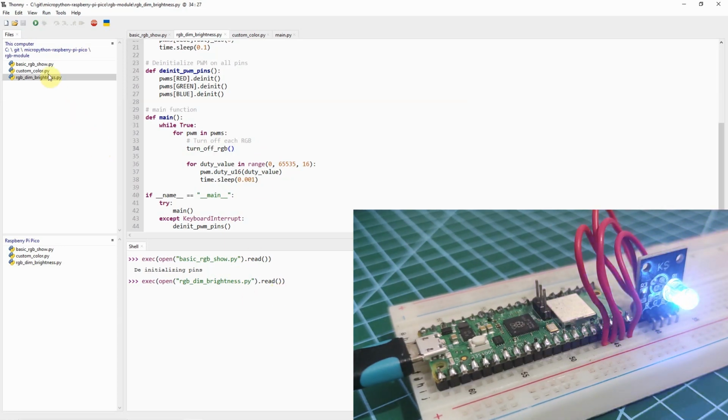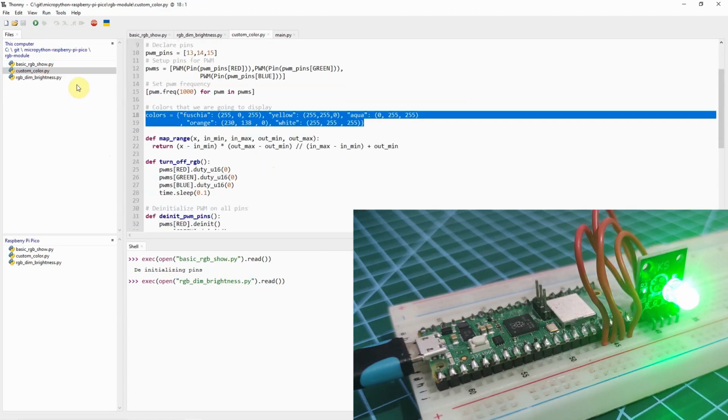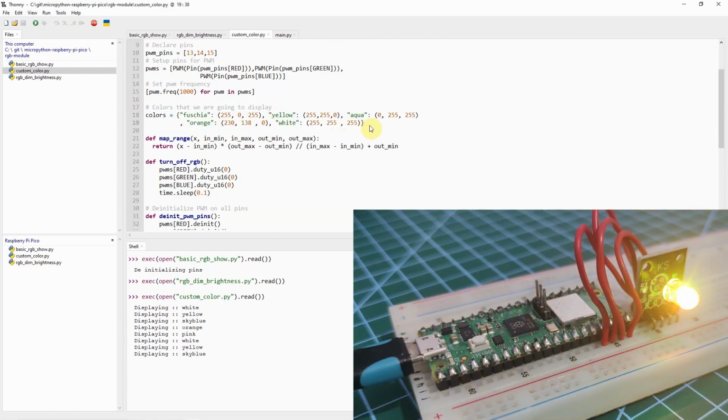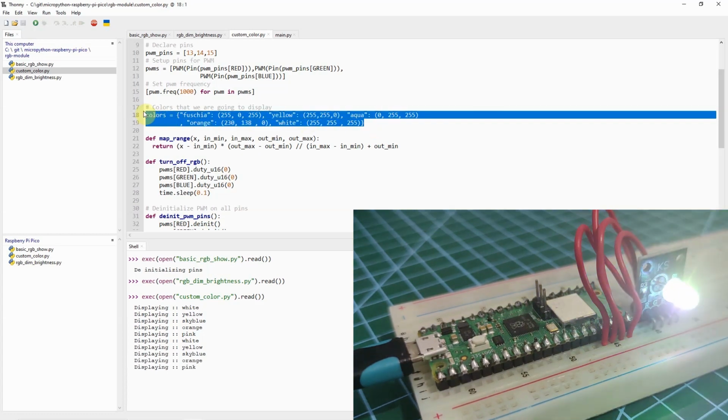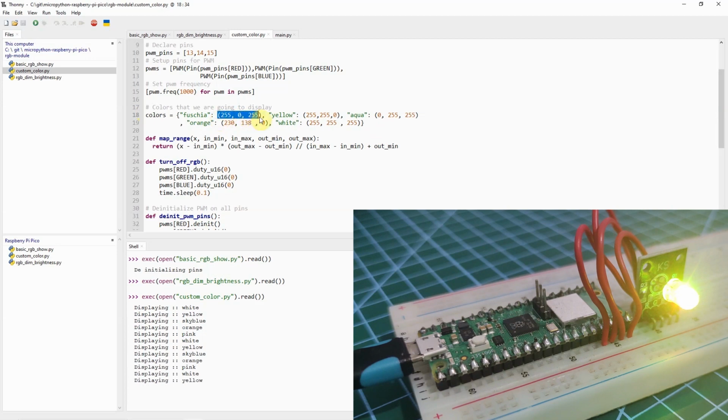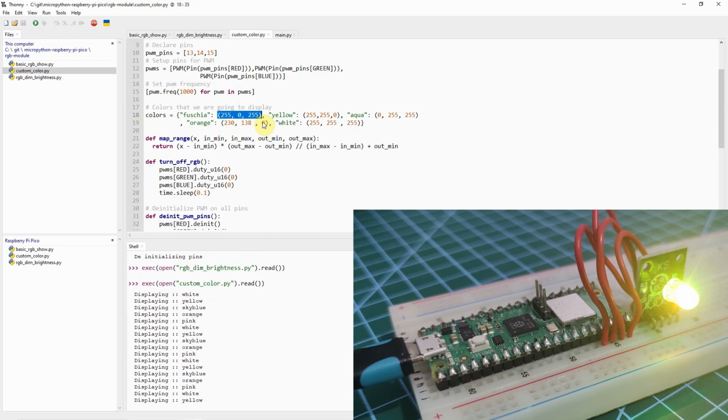Now, for the exciting part, I am going to show you how you can display your own desired color using your MicroPython code. Let's run this code, which is custom_color.py, and as you can see, our MicroPython program is cycling through a series of colors like white, yellow, sky blue or aqua, and then pink or fuchsia, which are the values that I have created here by just passing along a tuple of the RGB model values for each desired color. I will explain more how this RGB model works, but for the meantime, that is all for the demo of this project.